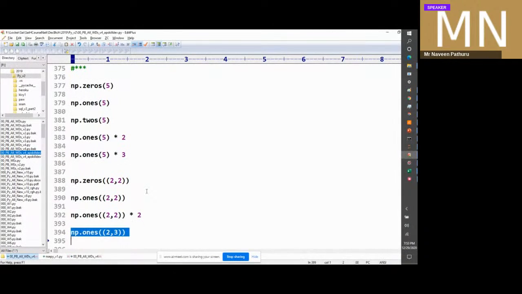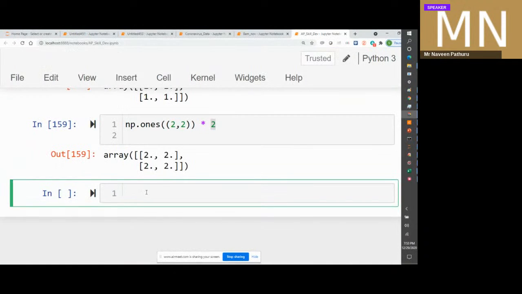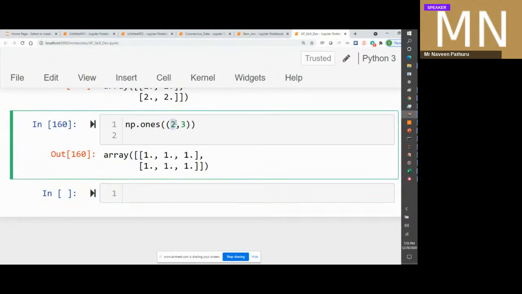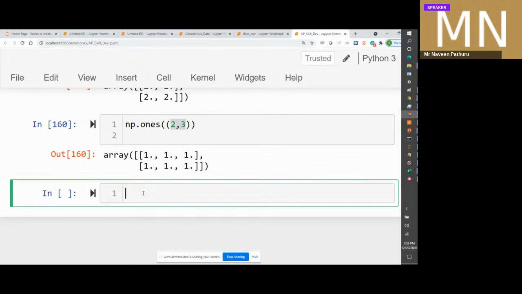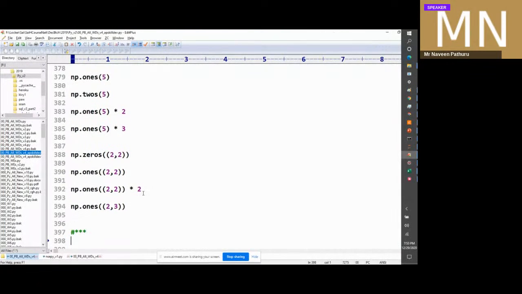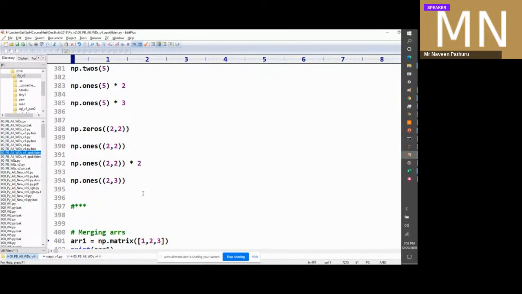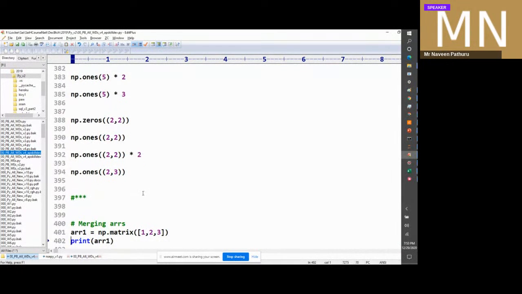Come here again. Take a look at this. Adding one more dimension, not dimension, but the number of columns. It looks like 2 rows and 3 columns. 2 rows and 3 columns is what this is. So we can go ahead and create as many ones as we need, based on our requirements. We will do that, guys.